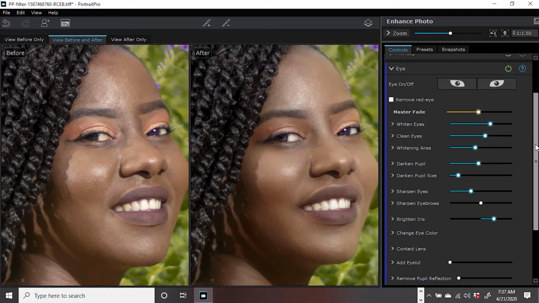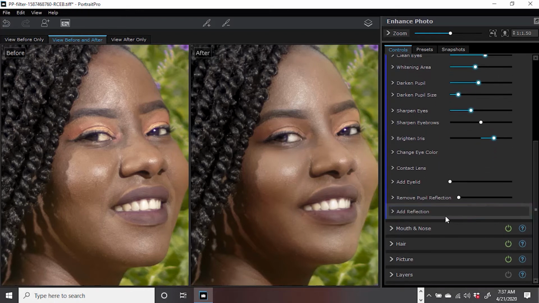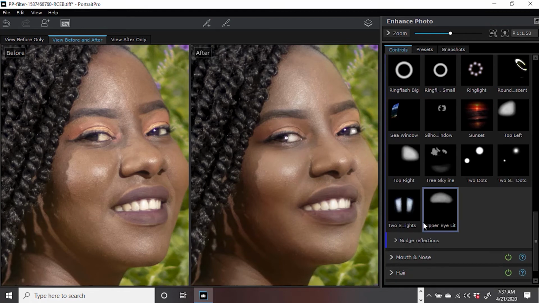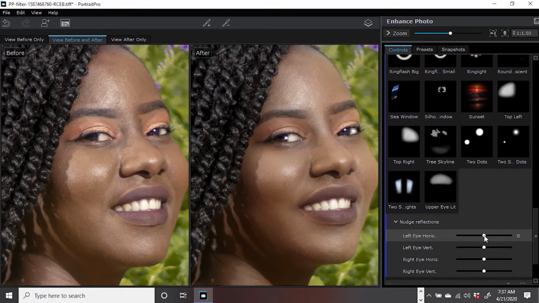I want to add a catch light. Let's go to reflection. Let's add a big beauty dish. Alright, that's fine. Let's reposition. That's about fine. Okay, and that is good.